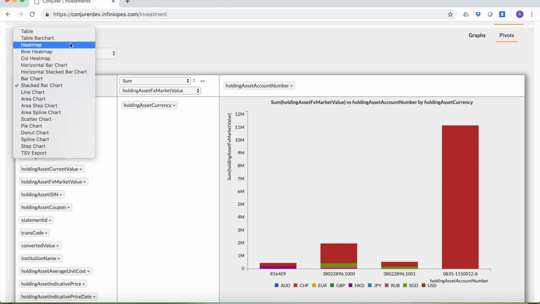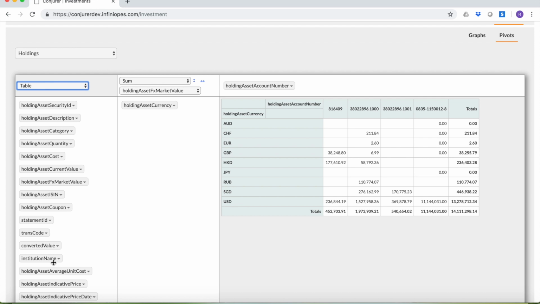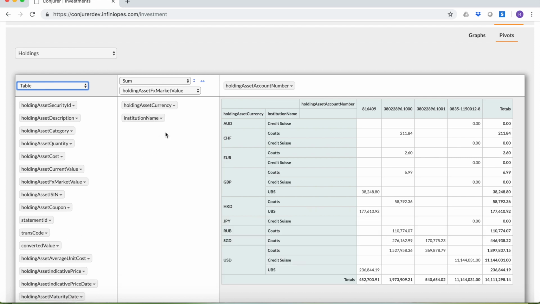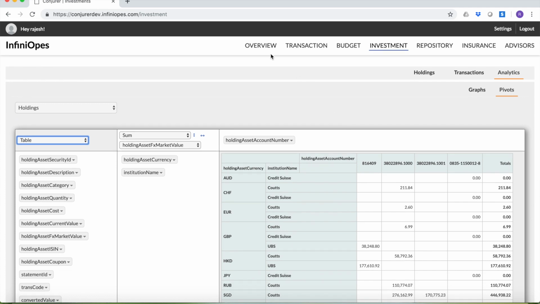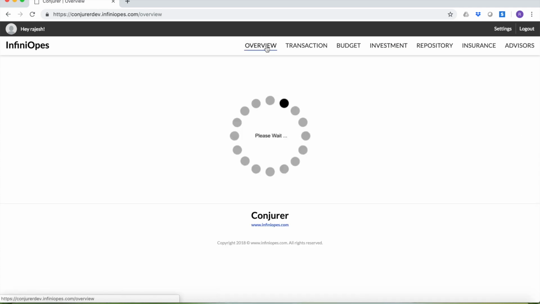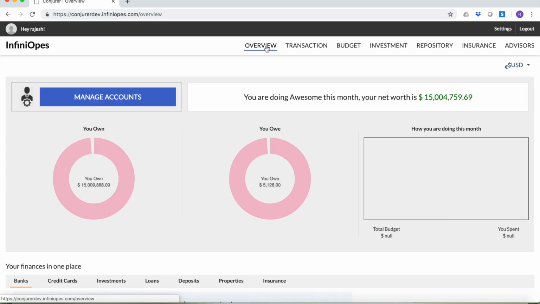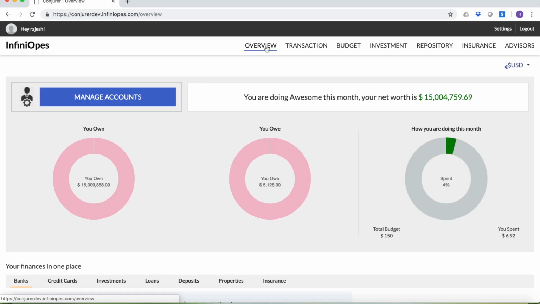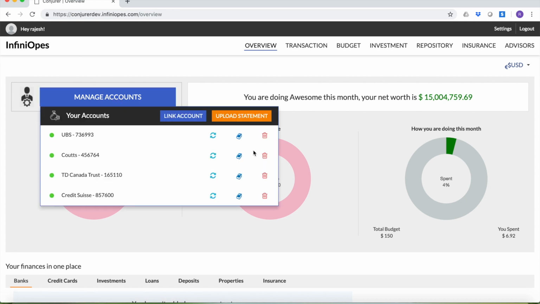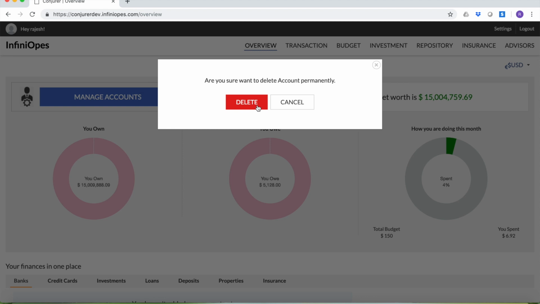Now going back to the pivot table, we can have these currency wise, institution wise breakups of this information all on a real-time basis. Now so far, all the information that was getting extracted from different statements, we were using in the Conjurer engine and visualizers. Now I'll show you how we can go ahead and upload this without using it on Conjurer.